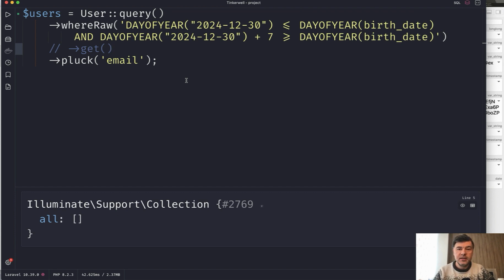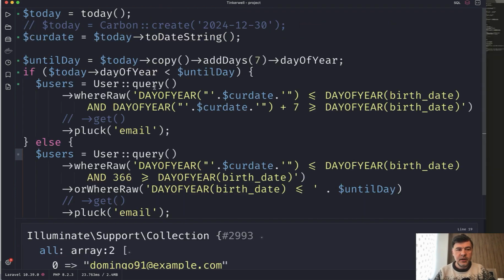Of course, there are at least a few options, but I've chosen probably the most readable one, which is to have an if condition on the PHP level, on the Laravel level, and check whether 7 days ahead is in the same year or in the next year. And then we will launch different queries based on that condition. And this is the code. As I said, it's a combination of Laravel and MySQL raw queries. So we have today with the Laravel helper, convert that to date, and then we have another variable with 7 days added. And by the way, don't forget that copy, otherwise it would change the original today value as well.